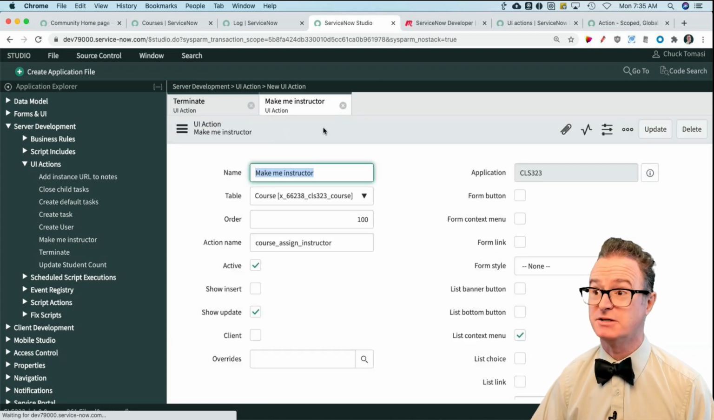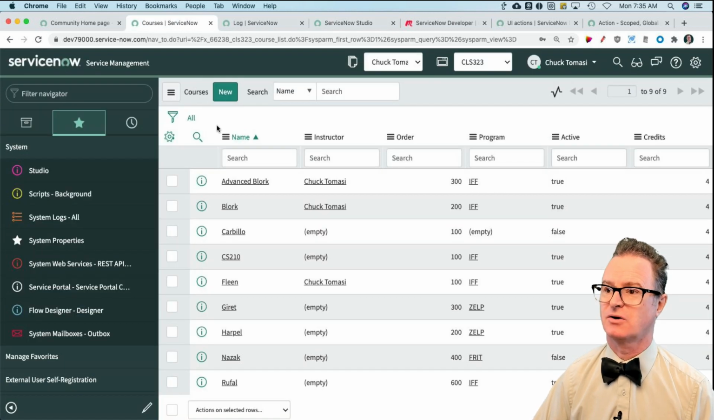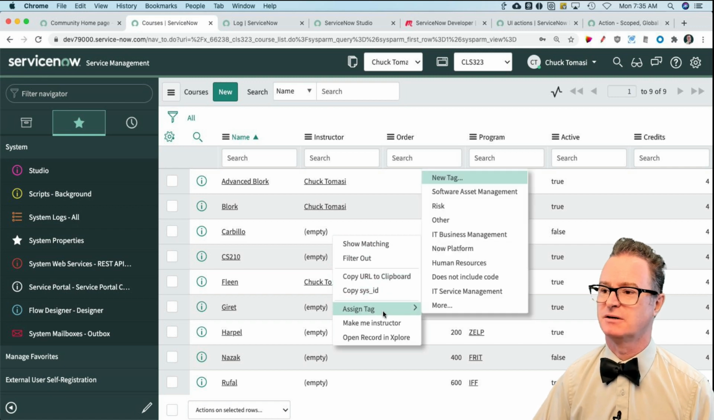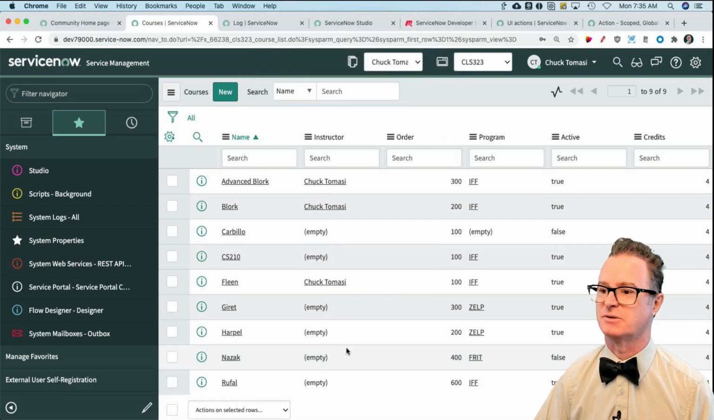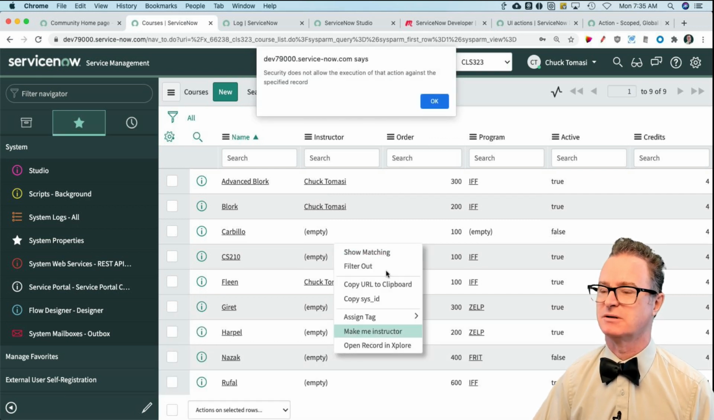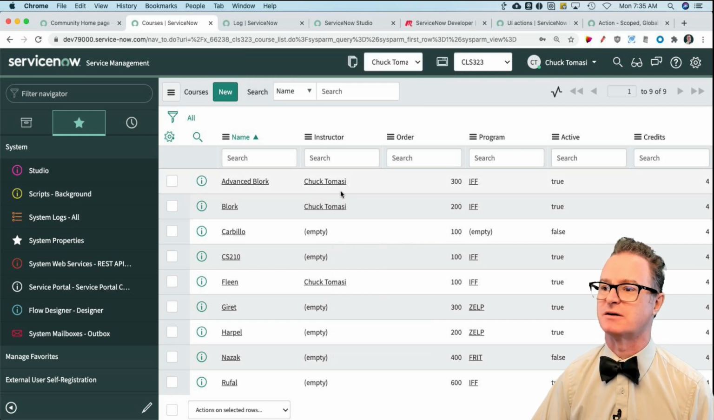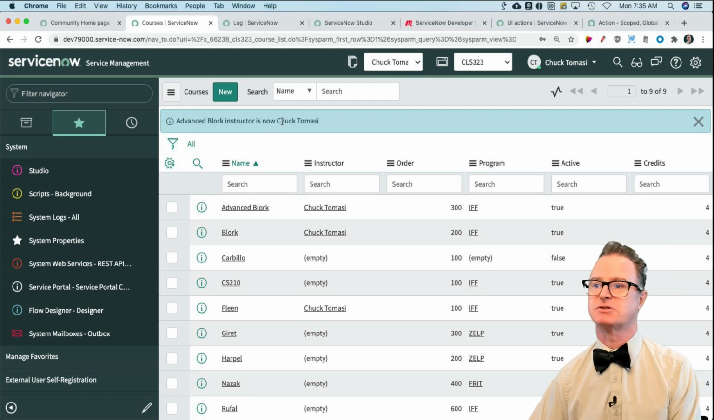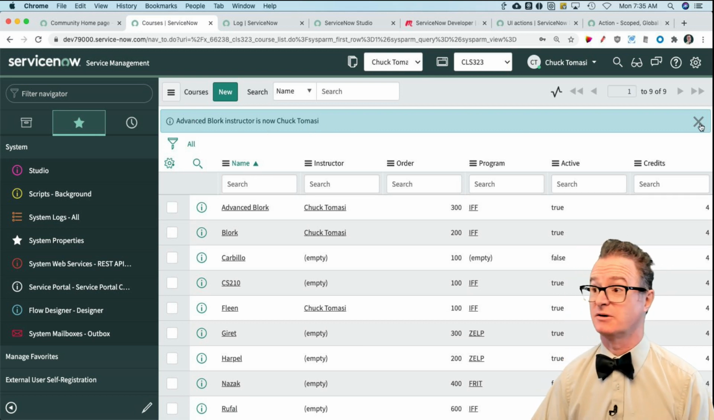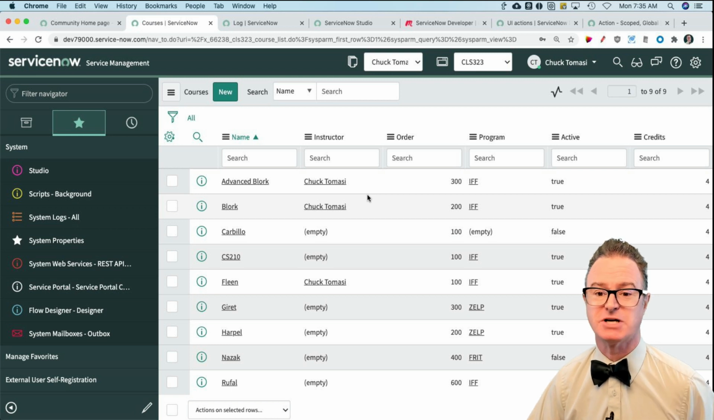I did not pre-write this script, obviously. Courses, all. I'm going to run out of courses real fast. Make me the instructor. It doesn't like that one for some reason. Make me the instructor. It doesn't like any of them. Security does not allow the execution of that action against the specified record. Okay, let's make you nothing. Make me the instructor. There it is. Advanced Blork instructor is now Chuck Tomasi. We got our message. I don't know what's going on with those other records at the moment. Don't have time to check it out. Says, yeah, they like that.